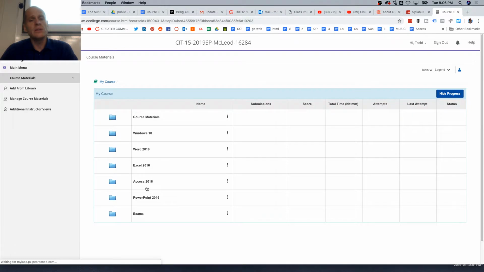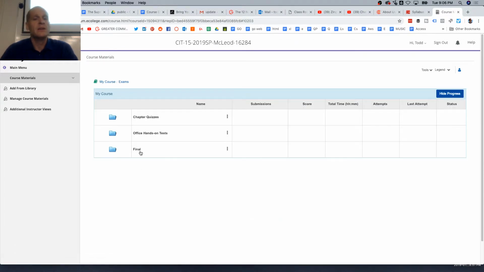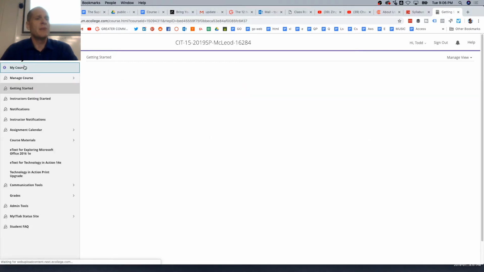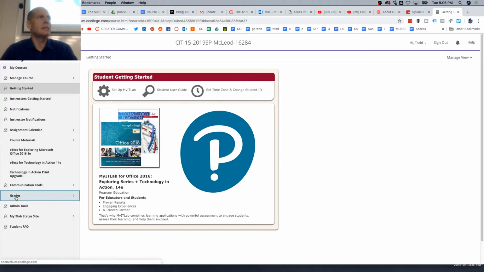So you do those, and then you also have in here the final. So at some point in the semester, last couple of weeks, take the final. They are all equally weighted. It's just the way I set it up. Half your grade in this class comes from My IT Lab. You could go to the main menu area and click on grades, and there's a My Grade area. It shows you what you've done.